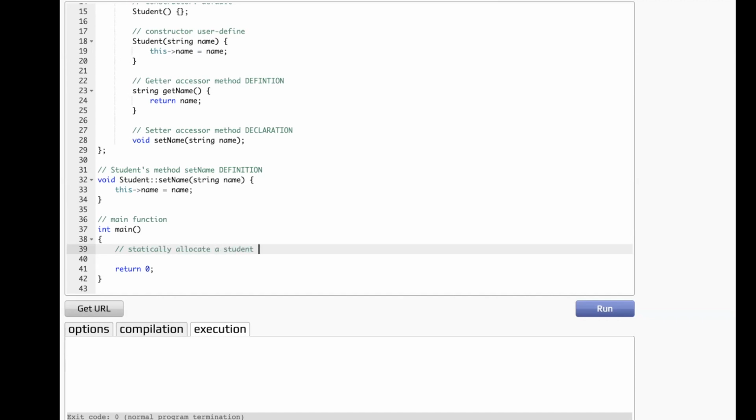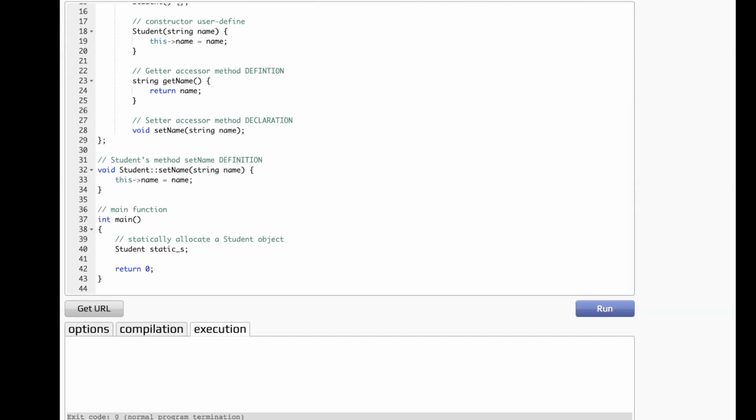What I wanted to do is statically allocate a student object. So student object, this is capital S. How do you do that? You can say student, and just say static S, because I'm going to do this dynamically as well. This is static memory allocation, this part right here.